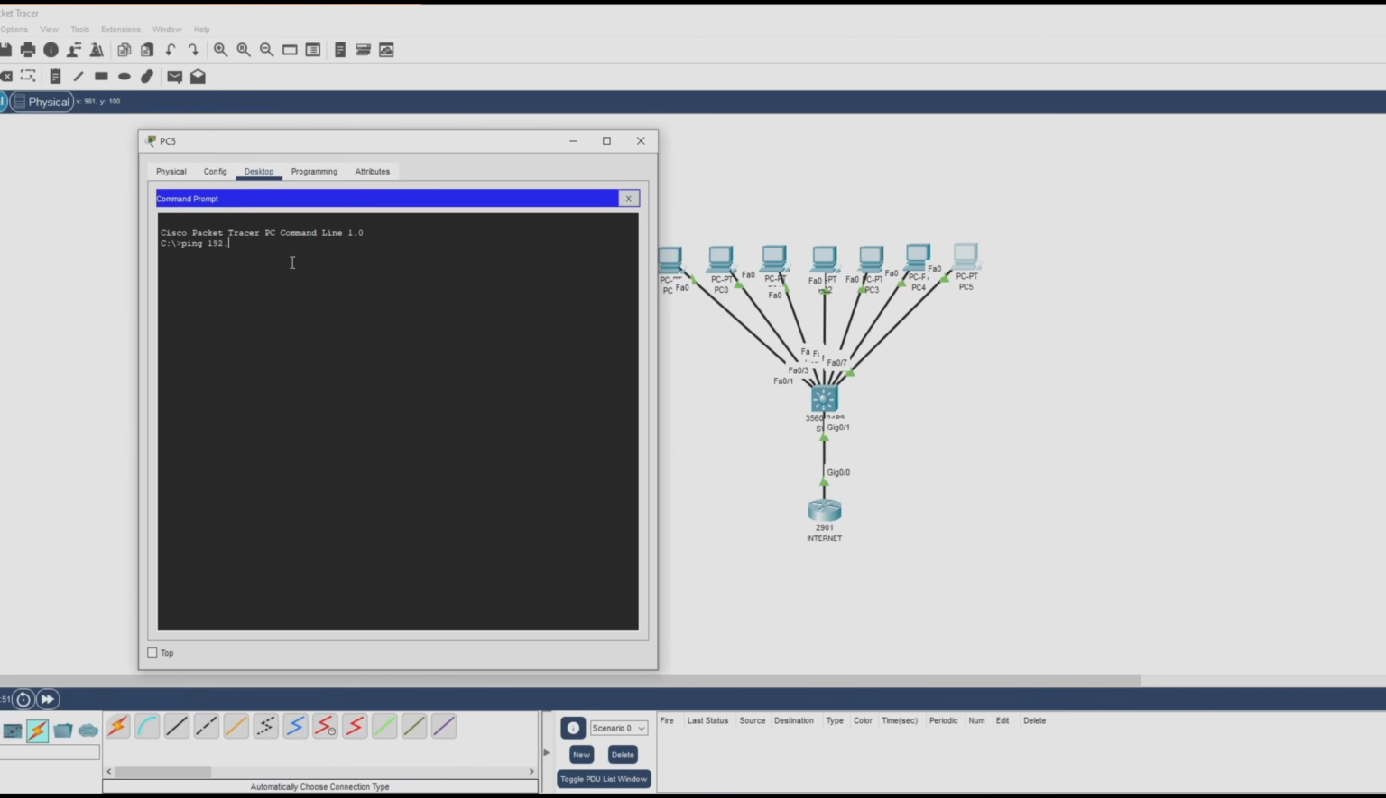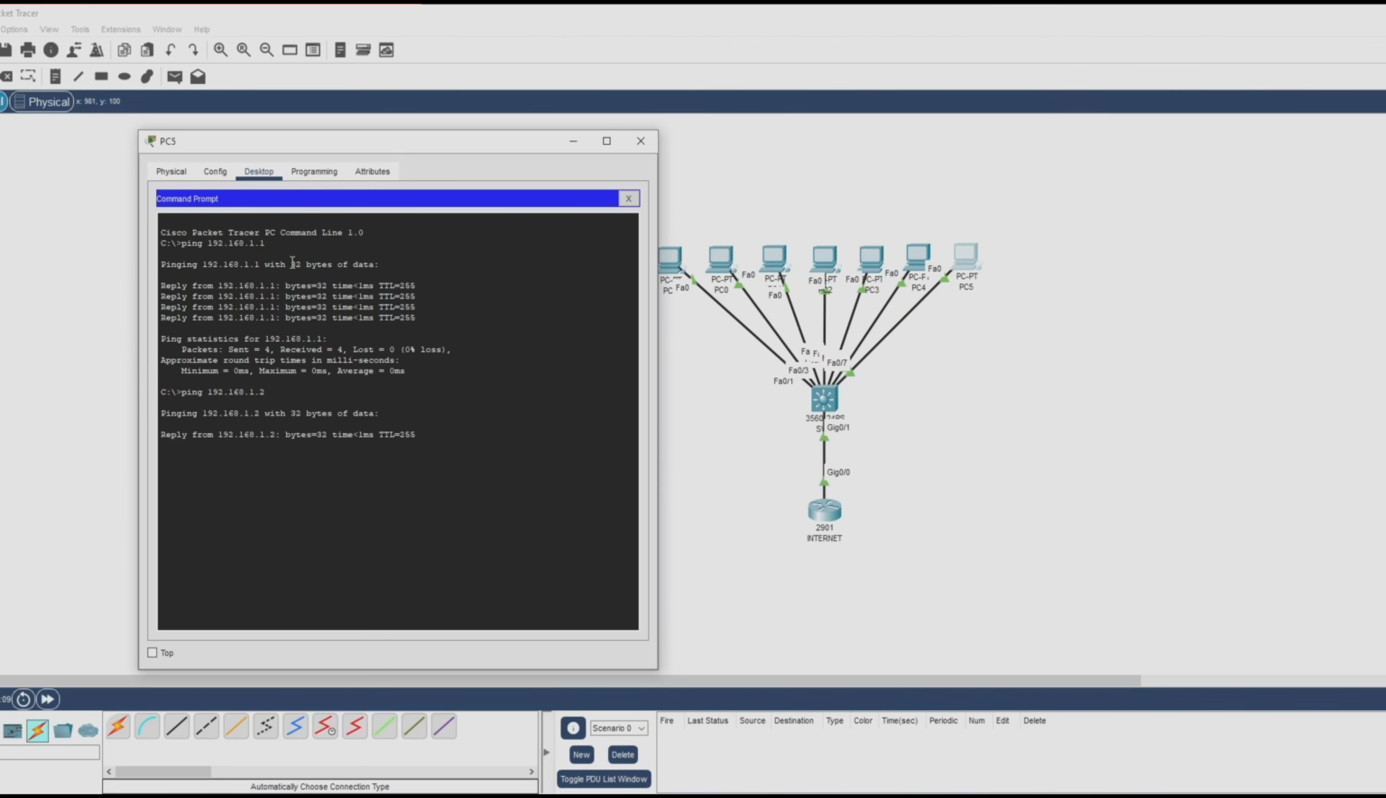Now, let's test our connectivity. First, I'll ping the default gateway. Success. That tells me I can communicate with my router. Next, I'll ping the switch management IP address. Perfect. That tells me the management interface is reachable across the network. Everything looks exactly the way we expected.